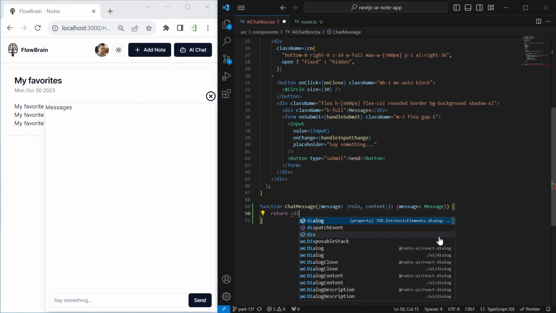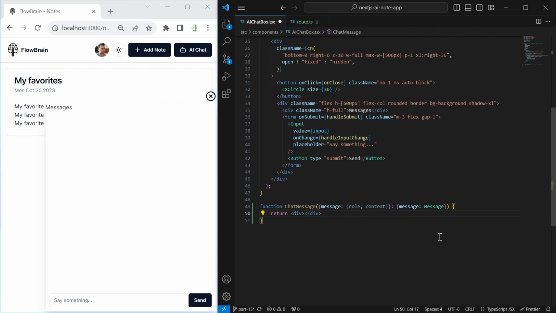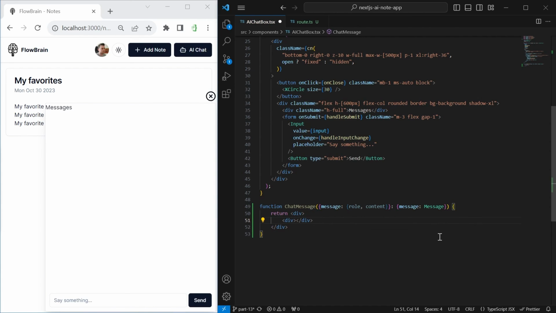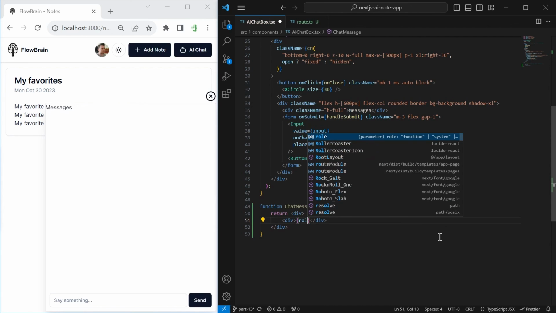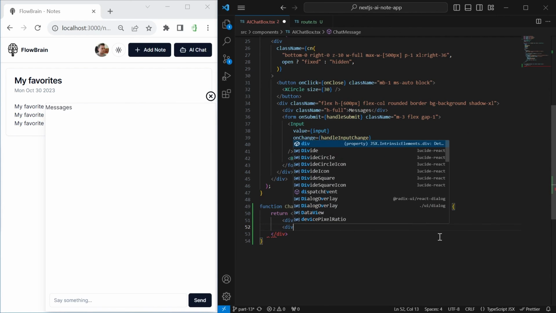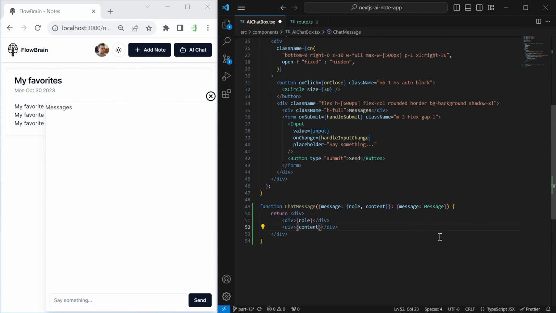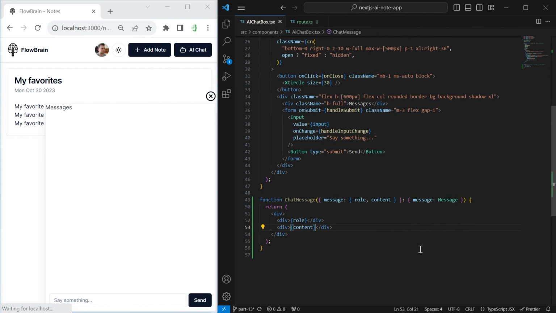And then for now, again, let's keep this very simple. We will style this later. For now, I just want to render a div that contains the role and the content. This won't look great yet, but it will be sufficient for now. Let's also add a margin bottom to each message.